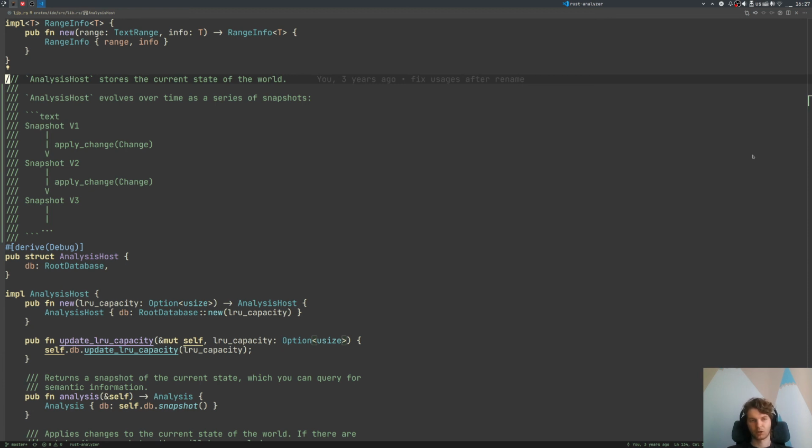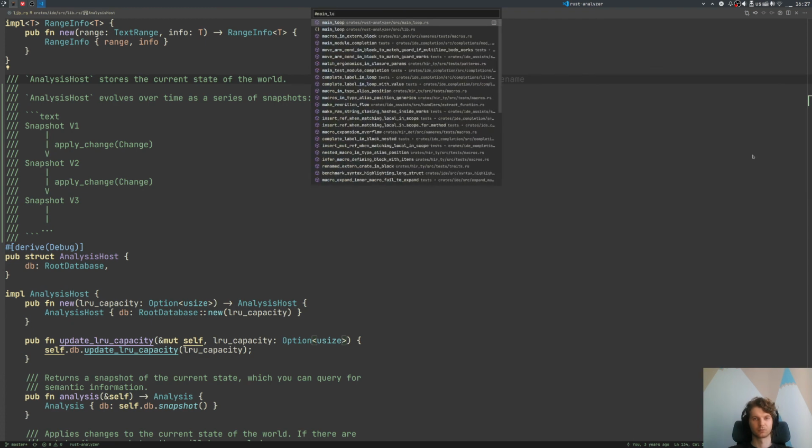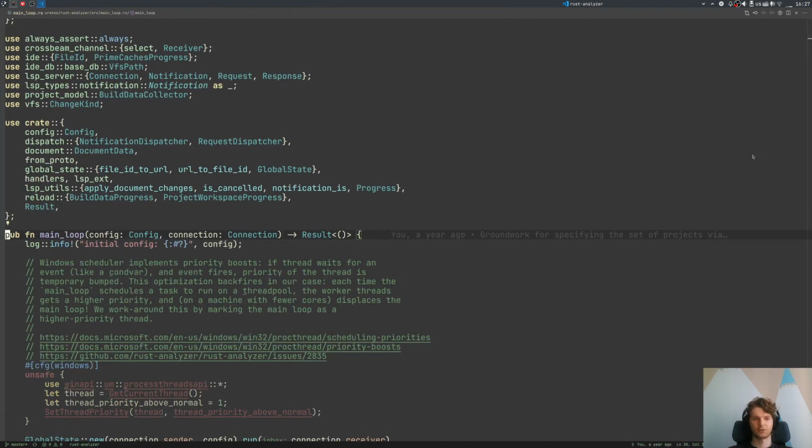Next time, we will actually look at how this is plugged into the LSP server. We will look at the thing which is called the main loop. But for now, this is it. Thank you for listening.